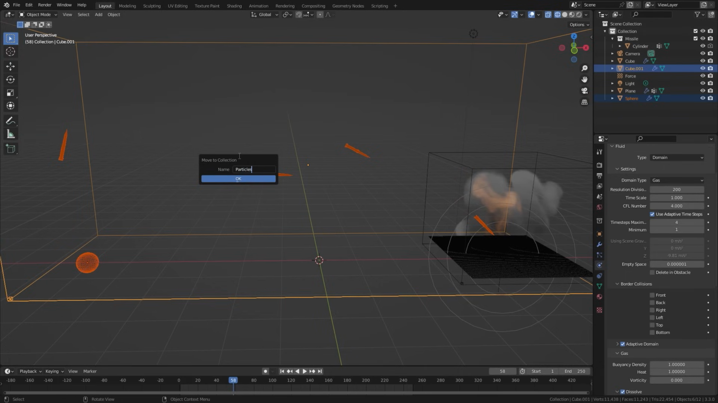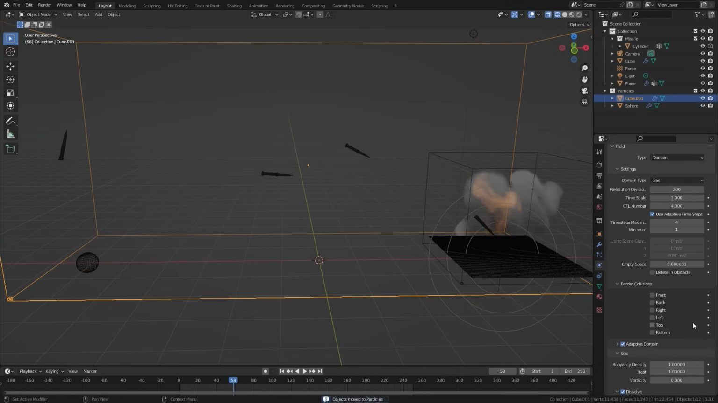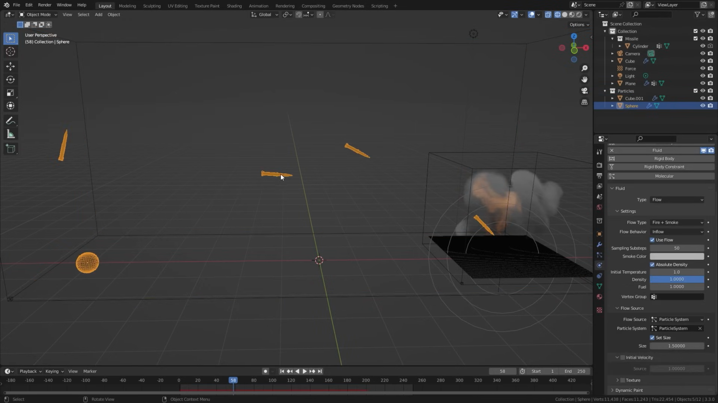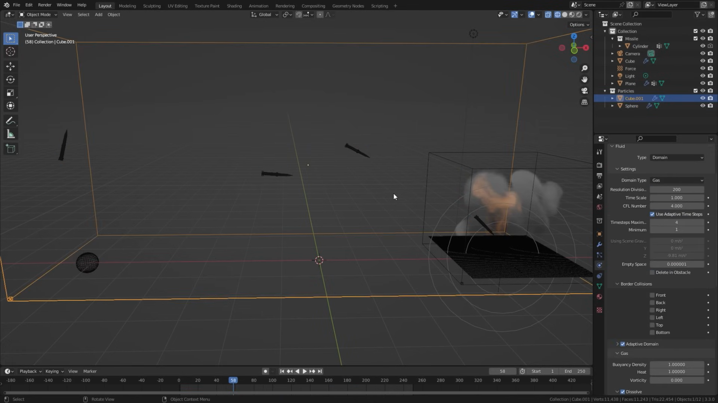I'm going to call it particles. Then with the domain selected, we're going to open up the collections tab right here, and underneath the flow, we're going to select the particles. So now only the flow object inside this collection, which is this object here, is going to emit smoke and fire into the scene, and not this object over here.